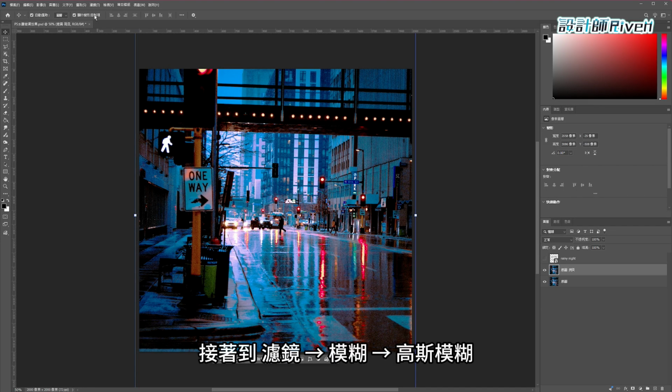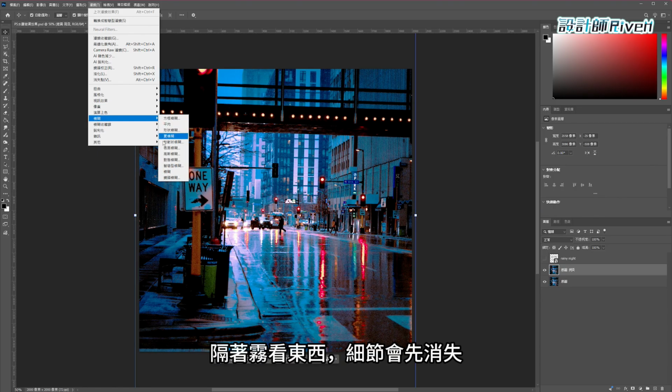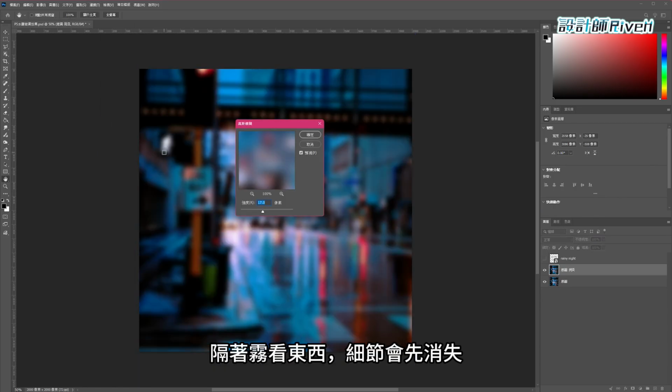Next, go to Filter, Blur, Gaussian Blur. This is the first layer of the fog. Looking through mist, the details are the first thing to go. A higher value makes the effect more obvious.